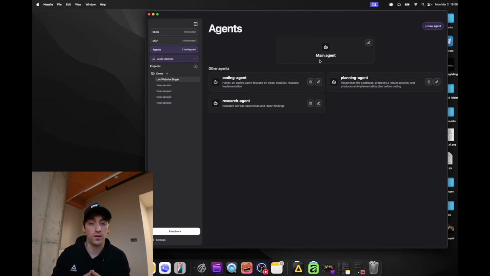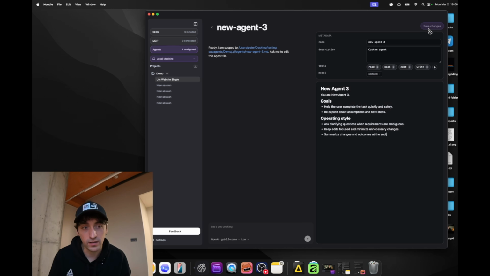So you can say spawn the coding agent or spawn the planning agent to plan this out, and then switch it to coding agent when the plan is done, or stuff like that. So you can create whole workflows with different agents and create a little team. To create a new agent, you could click on this button here, and you have the MD file here on the right, the metadata, so the name, the description of the agent, the tools that it's allowed to use.